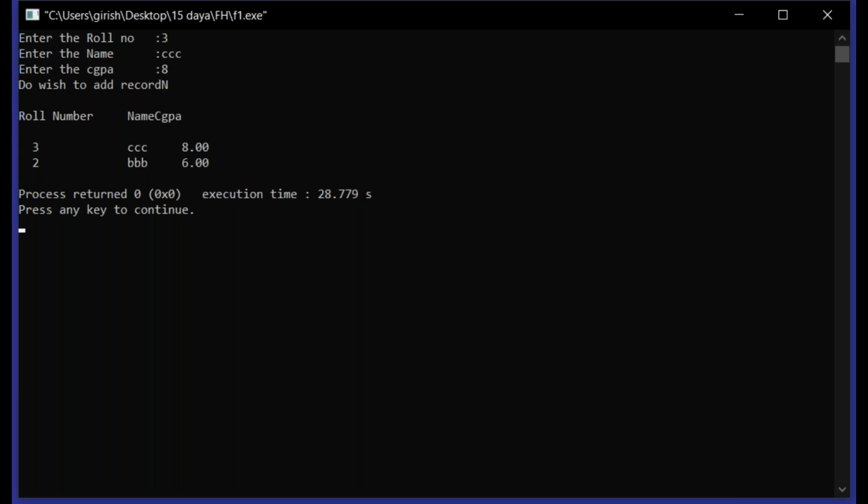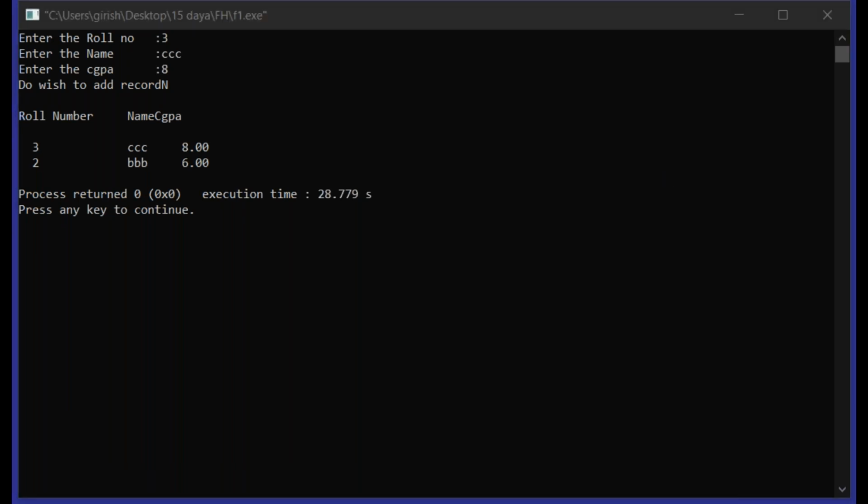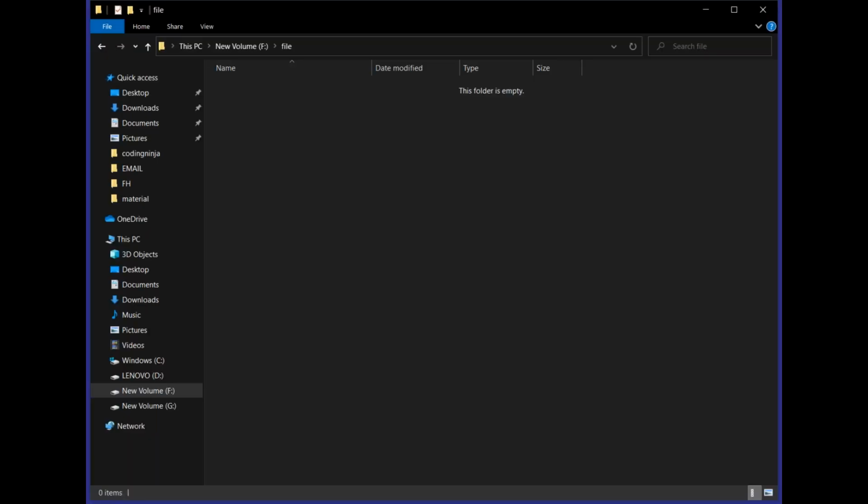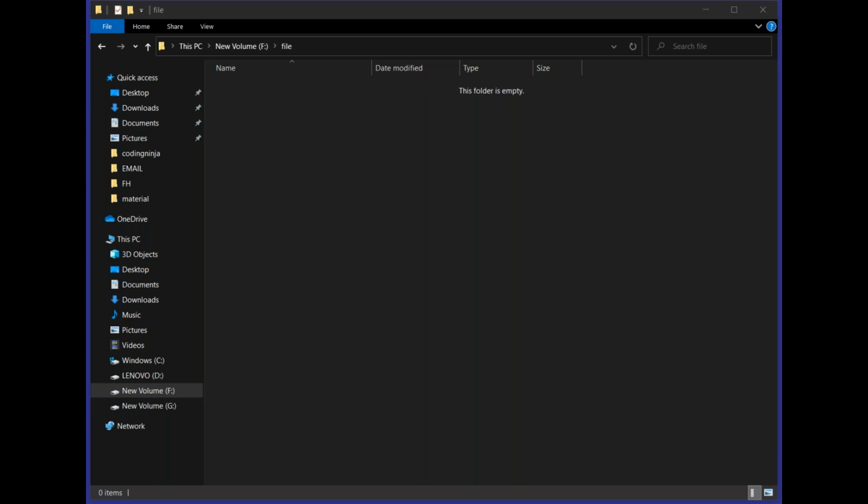I will have to make certain changes in my program. Okay, so let's see what to do. Again, I'm going to remove the particular file from the directory. If you look over here, kindly remember I had removed that particular file. Now I'll make certain changes in the program so that a record is always added at the end of the file. Let me take you to the code window.